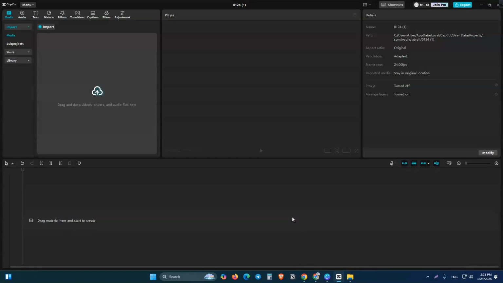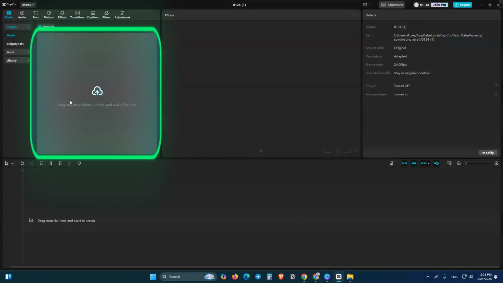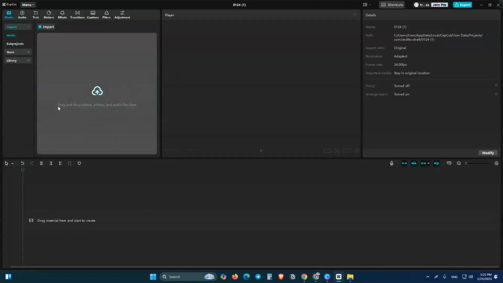In this video, I'm going to explain how you can import media or files that you want to edit on CapCut. As you can see, this is the interface of CapCut. What you have to do is simply click here on this option. Here, see, drag and drop videos, photos and audio files here.